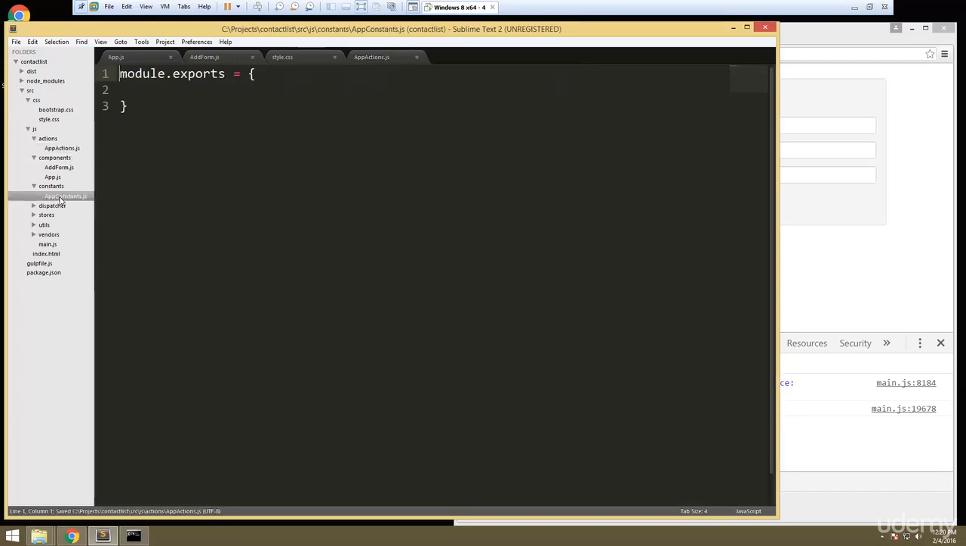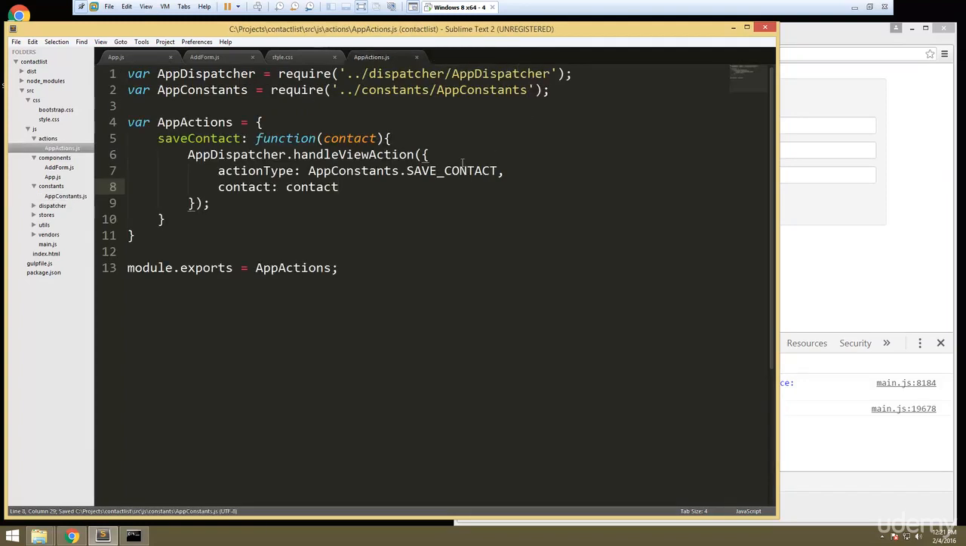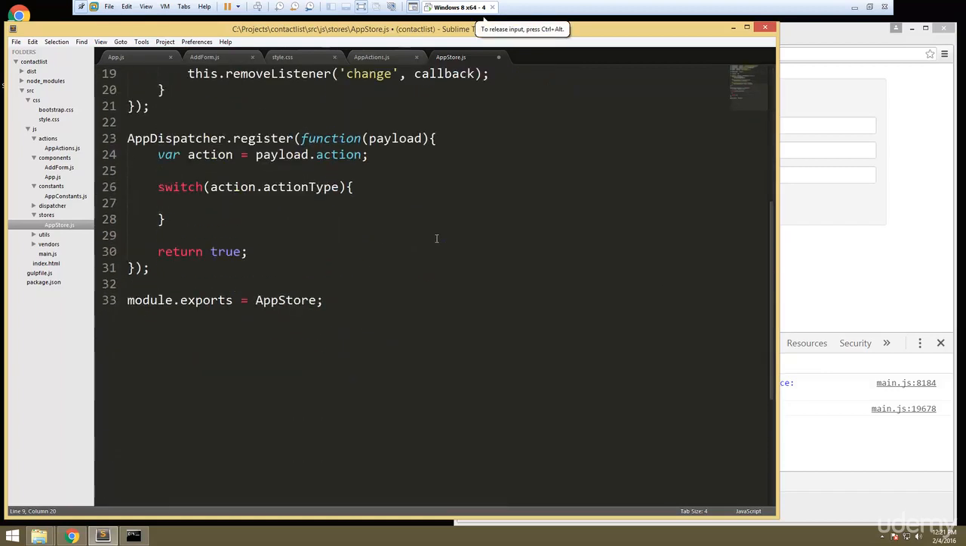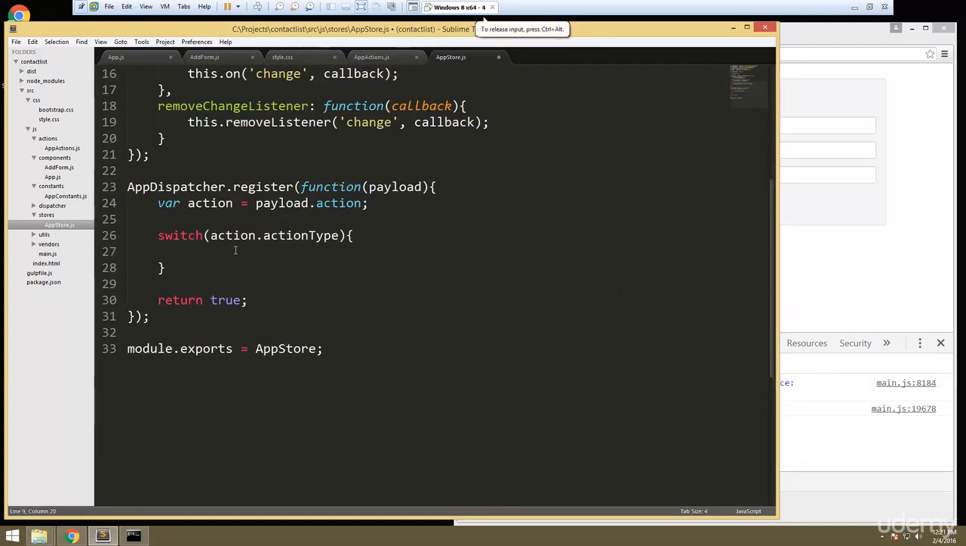We also want to pass along the actual contact, the data. Alright, so let's open up appConstants, and all we're going to do is add save contact and set that to the string of save contact. Okay, so now we should be able to grab this in our store. So let's go to AppStore, and there's a few things we need to do here. One, I'm going to change items to contacts. It starts out just as an empty array, and then down here we're going to create our first case.